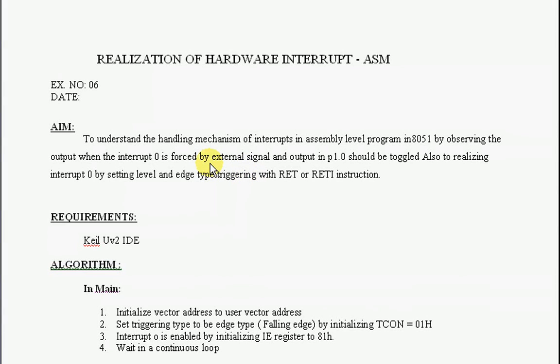D58 Microprocessor and Microcontroller Lab, Experiment number 6, Realization of Hardware Interrupt in Assembly Level Program. The aim is to understand the handling mechanism of interrupts in assembly level program in 8051 by observing the output when the interrupt 0 is forced by external signal, and output at port 1.0 should be toggled.